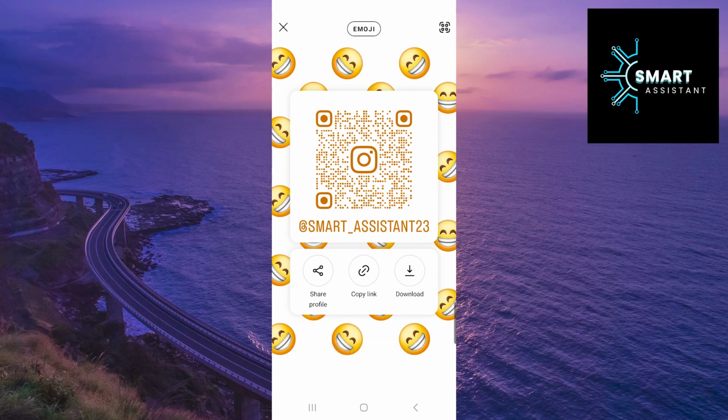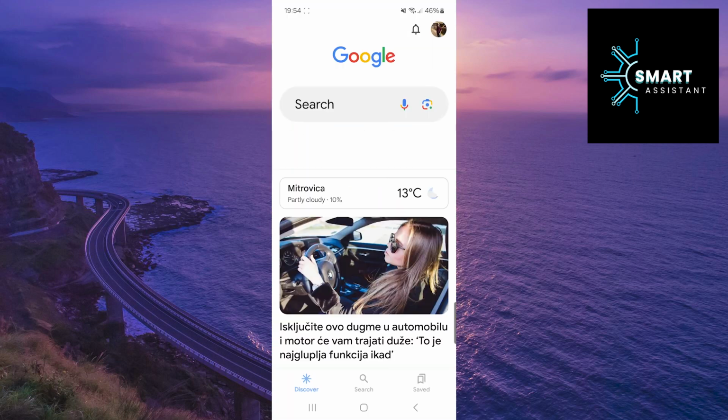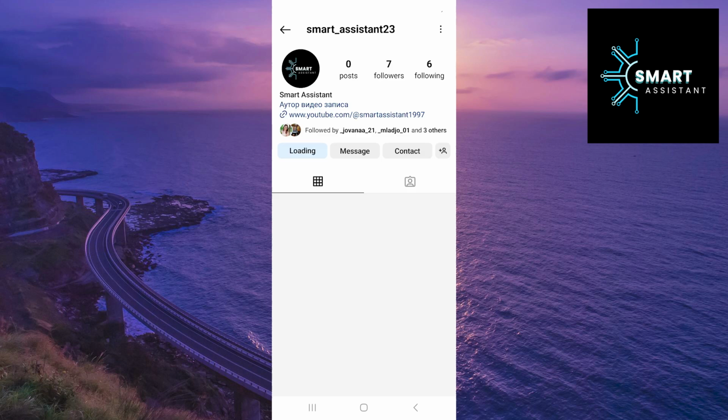Now, exit the Instagram app, then open your web browser and paste the link you copied. This will immediately take you to your profile. Similarly, when you send the link to your friends, it will take them directly to your Instagram profile.